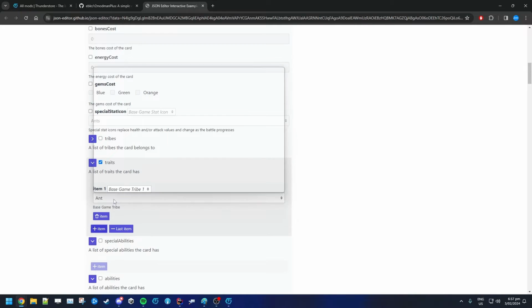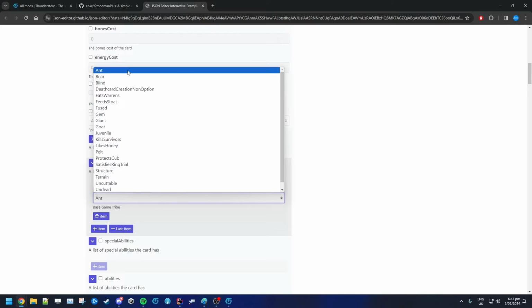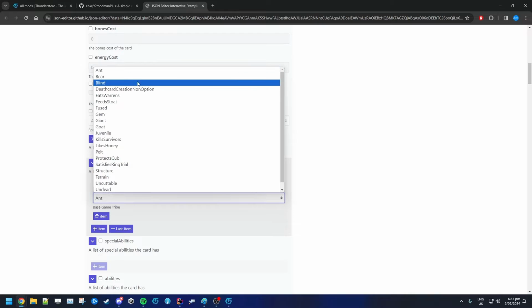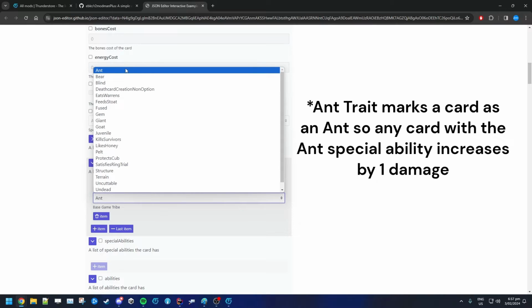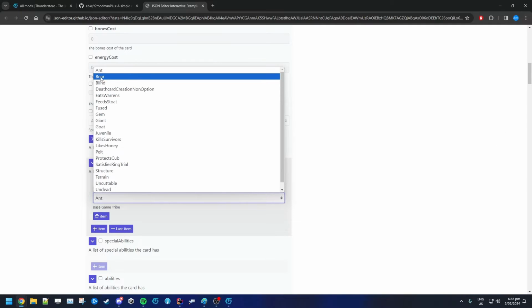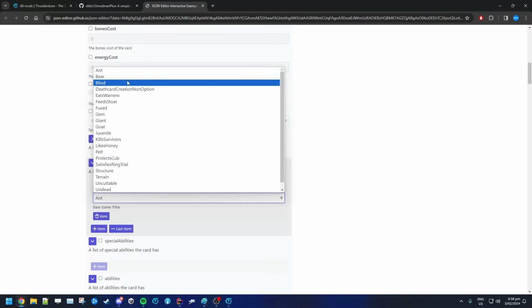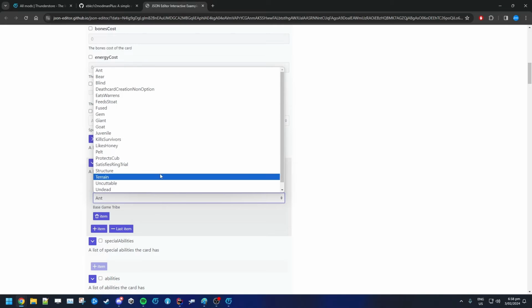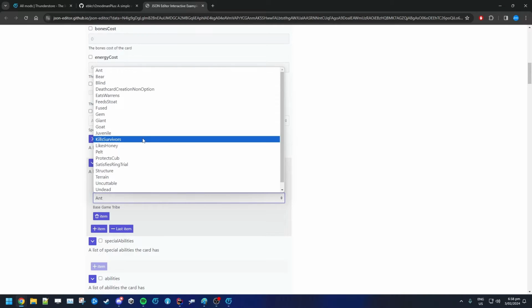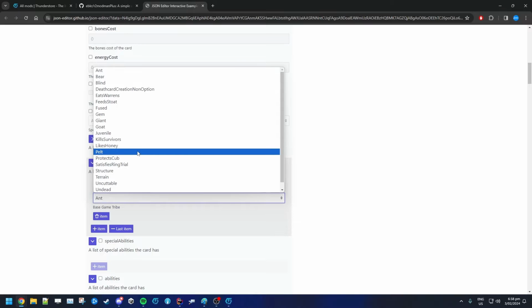Traits. These are very interesting. So these are all things that affect the card kind of secretly that you wouldn't actually know. Like ant is the damage goes up according to how many ants are on the board. I don't know what bear is. Blind. I forget what most of these are, but the ones I worry about most are kill survivors. So if the campfire destroys your card, then it kills the survivors, so they're not always there.